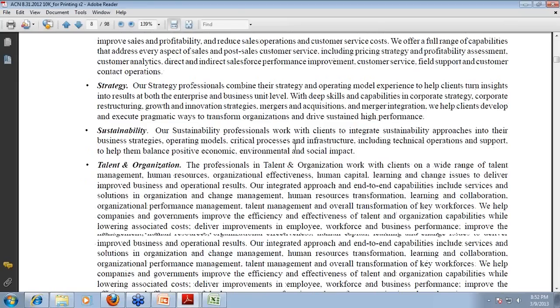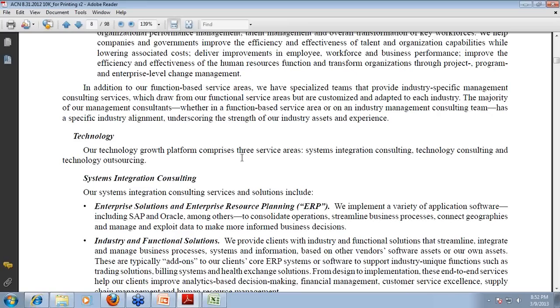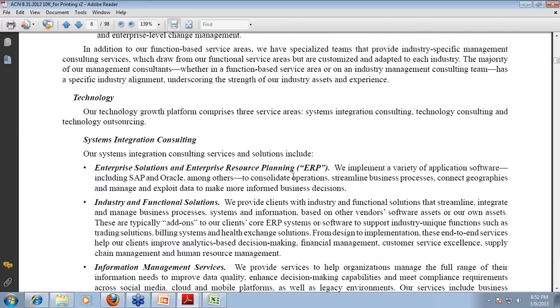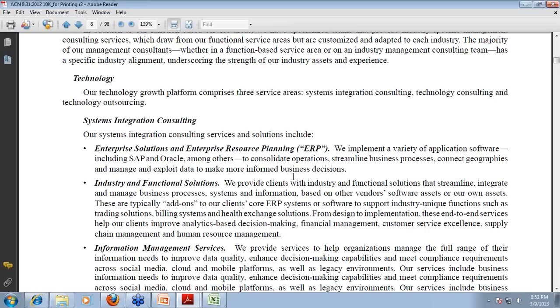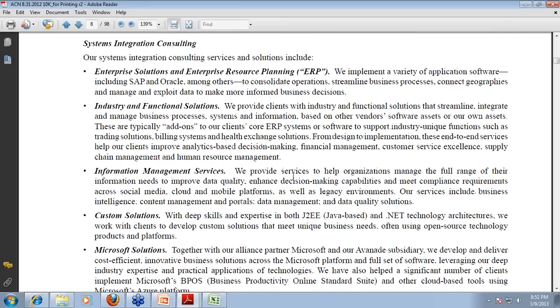It's there. Within technology, so now let's talk about technology. They are saying that the technology platform consists of three services: system integration consulting, technology consulting, and technology outsourcing. Then within each one of these, what are their product offerings? They have given detailed information about that. Many of us will not even understand what exactly they are talking about, except for a few common terms like ERP and SAP. So don't worry about that. As long as you are scanning through it, it's good enough.